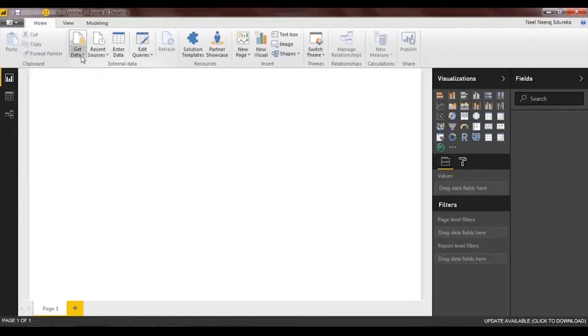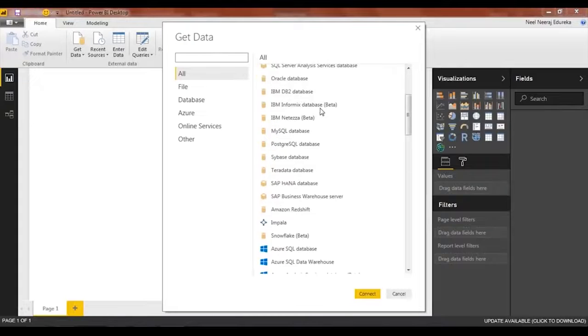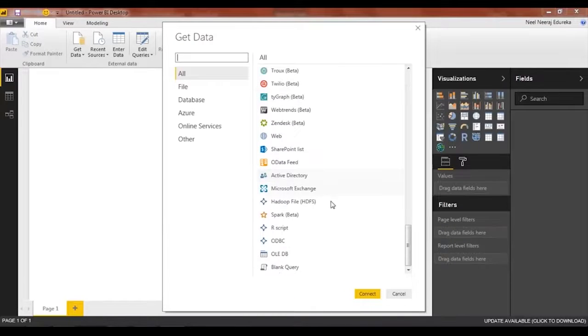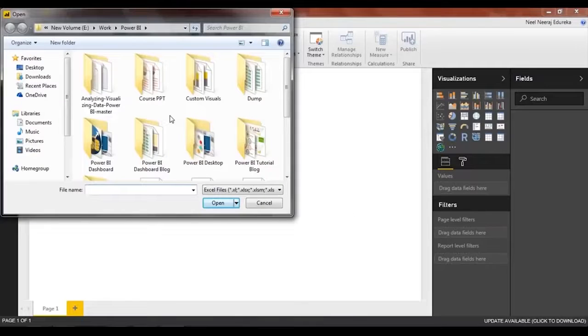And here the first thing we need to do is import the data set. For that you have this option here called Get Data. So click on Get Data, and you have the most common data types here. You have Excel, Power BI service, SQL Server, Analytical Service. So for seeing the complete list, click on More. And here you have the complete list of different data sources that you can connect with respect to our Power BI desktop. Now we're going to work with an Excel file, so let me just click on Excel, and it's going to ask me the location.